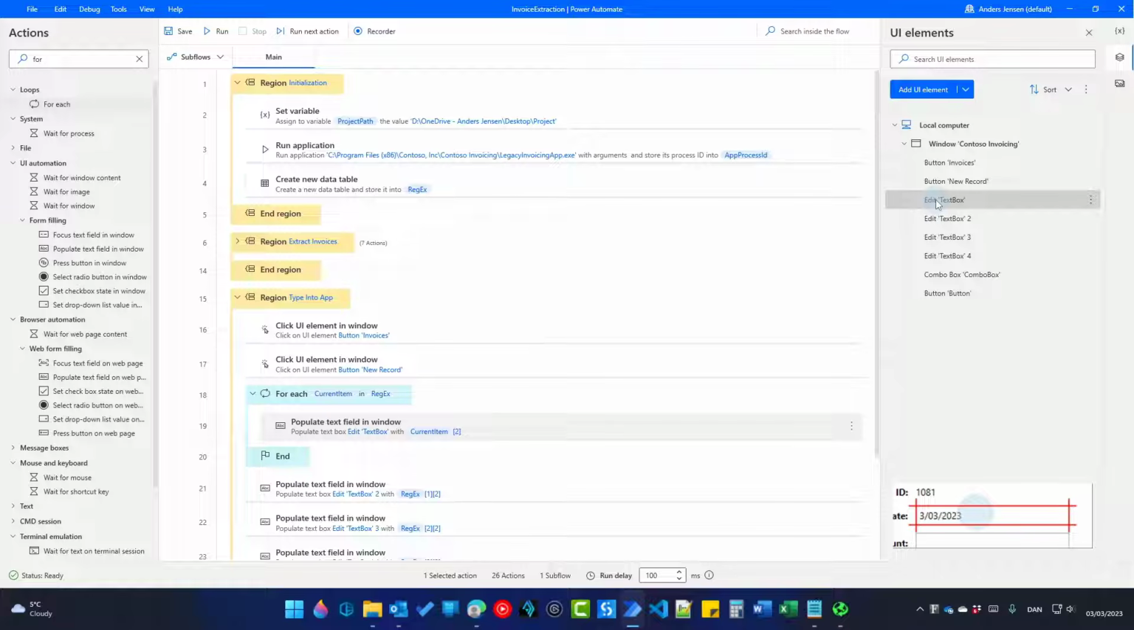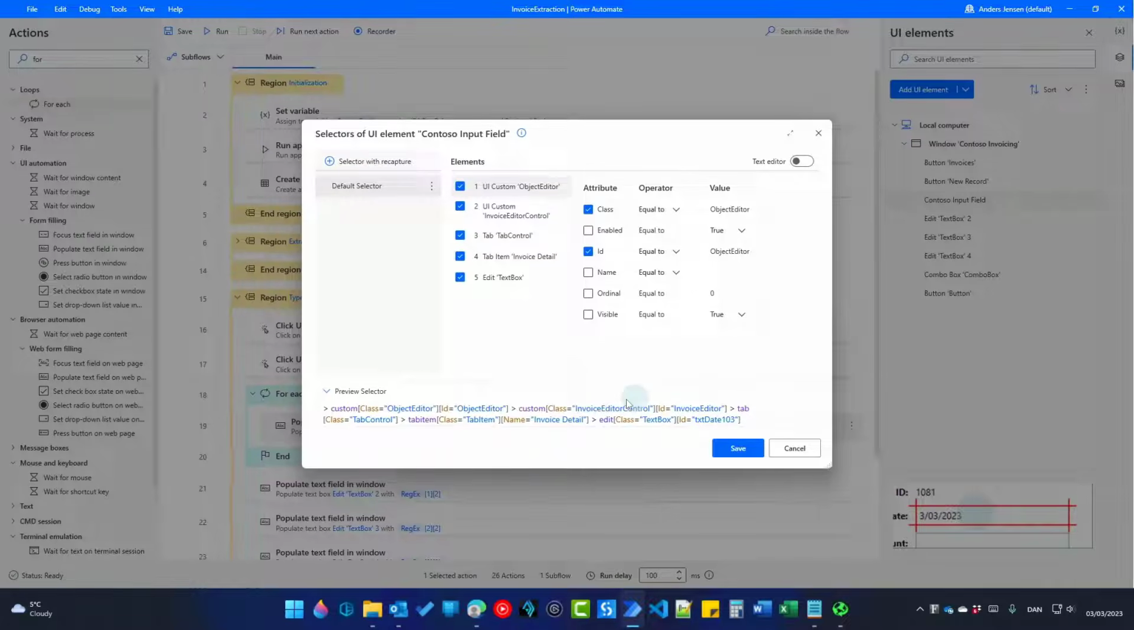And this one I want to make dynamic. So I right click, rename. Here I want to say Contoso input field. That's just the name. Let's go fix the selector. So double click here. This is the current selector for the date field.